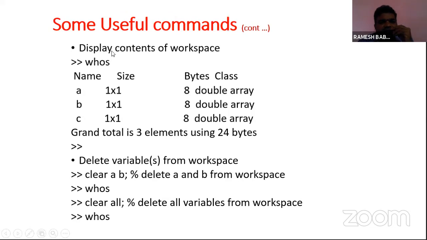You can also cross-check with whos: name, size, bytes. I checked this previously, where A, B, C are the three variables I used. The size of these three variables is 1 by 1 each, and they occupy 8 bytes each.